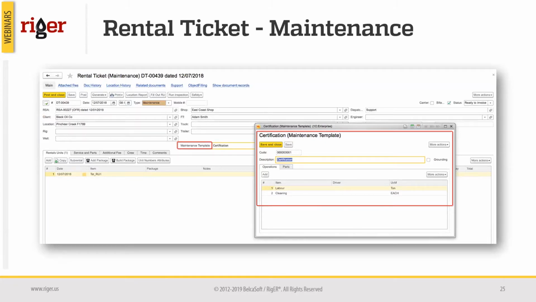Also, you can select a rental unit and unit numbers for which the maintenance was done. As you can see in this slide, you can notice a maintenance template. It is a predefined list of services which should be provided and parts which should be used for particular equipment during the maintenance. You can set as many different maintenance templates in the system as you need for the jobs.